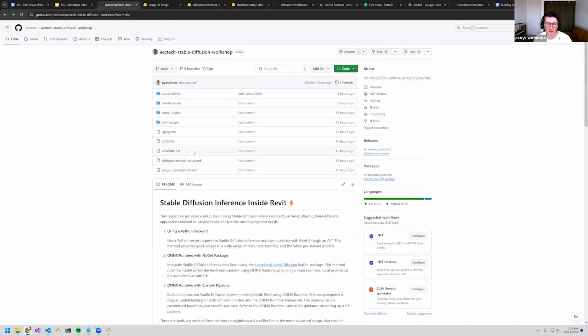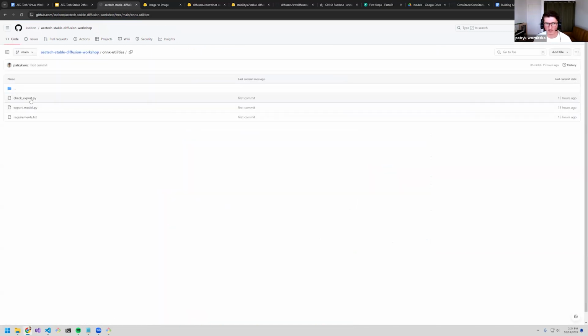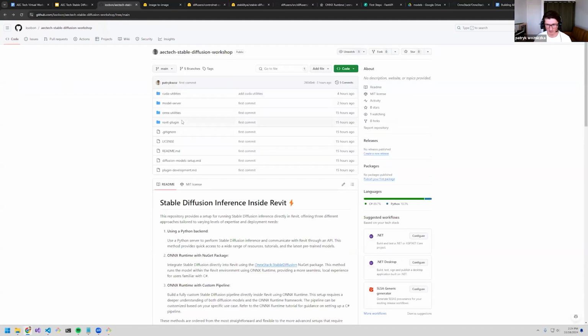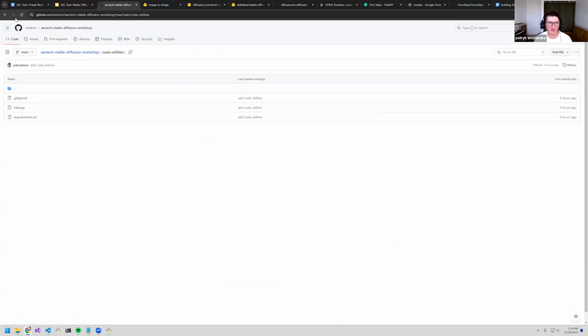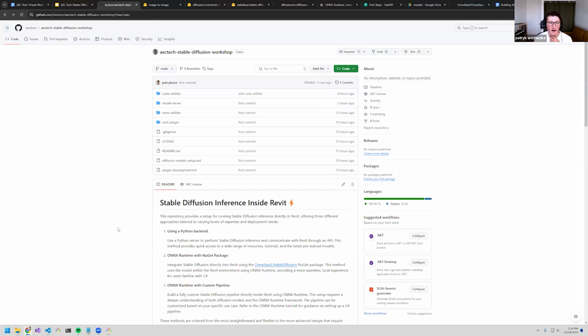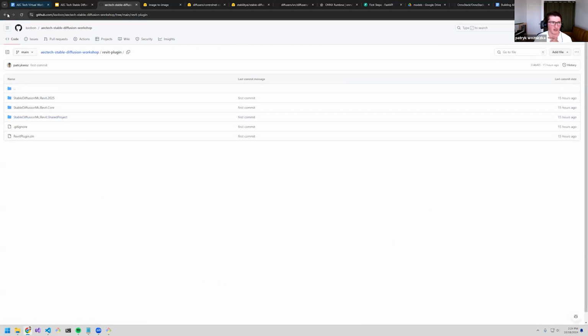The way it's organized, it's not a single C# solution. It has several mini applications, and some of it is not even an app, it's more a utility. That could help you do the things required for some of the more advanced workflows in this workshop, and also simple things like verifying your CUDA installation. But the main things that we are interested in right now are the Revit plugin and the model server, and we're going to take a look at them a little bit later.